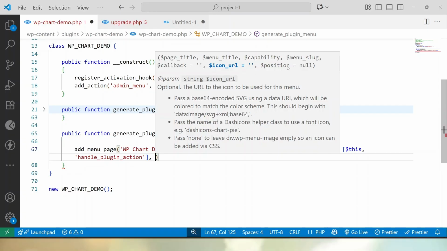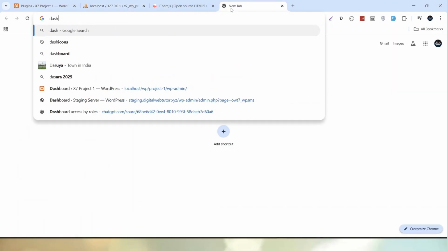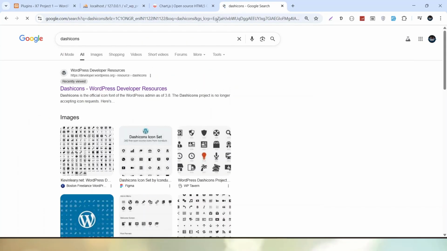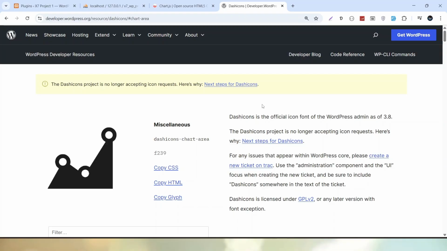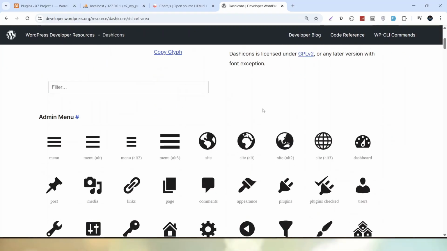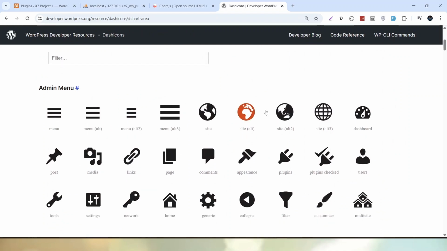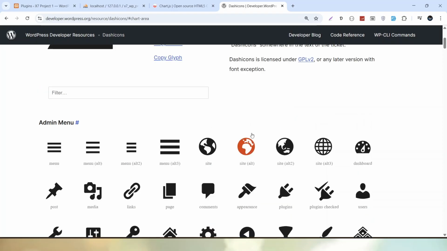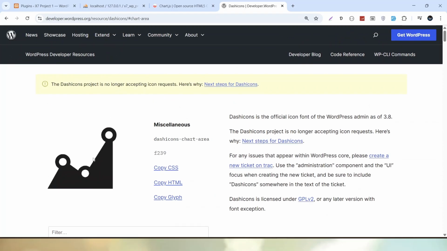have to pass the position. To find a proper icon URL for the admin panel, let's search for dashicons. Now click on Dashicons. After going through this, if I scroll down, you will see multiple options for our icon. According to the plugin's need, we can choose any icon. Inside this video, as we know, we are trying to create a bar chart, or let's say a chart, using a custom plugin. So I see this icon is okay.